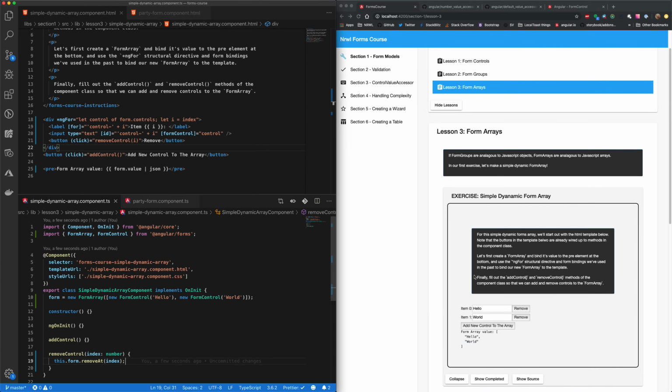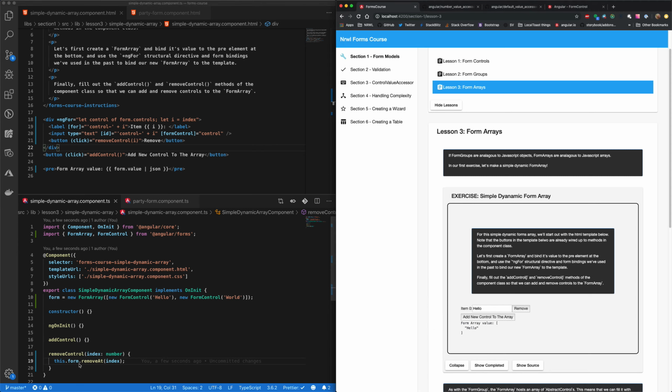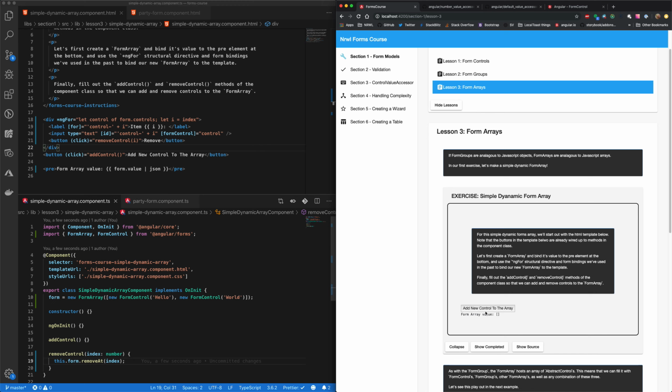Let's make sure that's working properly. If we click this button, we call removeAt(1), and we can see world is gone now. If we click this one, we called removeAt(0), and our array is empty, which is what we want.